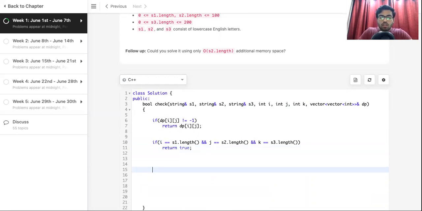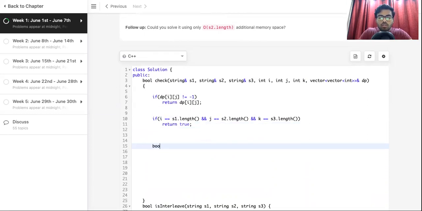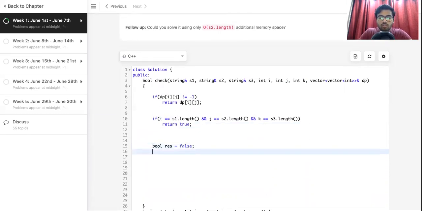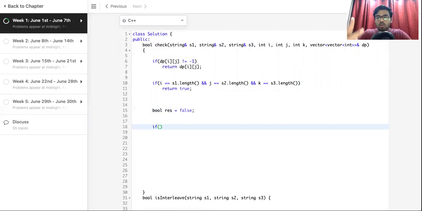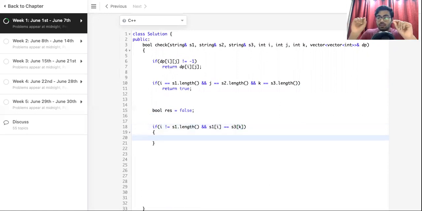Okay, now I create this variable called boolean result, which I initialize with false. Now what I use it for, I'll be explaining. So first we check the condition. We have two conditions, which is first, if i is not equal to s1 dot length, at this time we check that s1 of i is equal to s3 of k. So if we found a character in s3 which is equal to the character in s1 pointed by i and k, if both of them are equal, then we consider that, and we pass the function check.